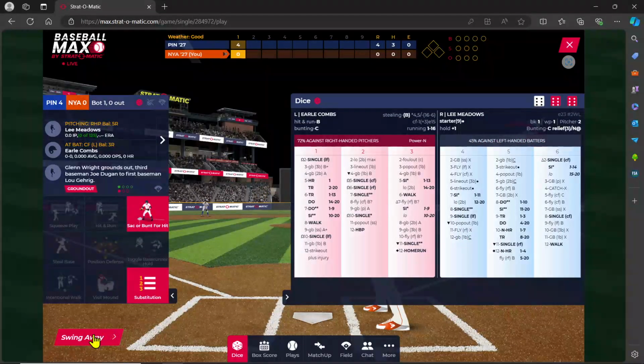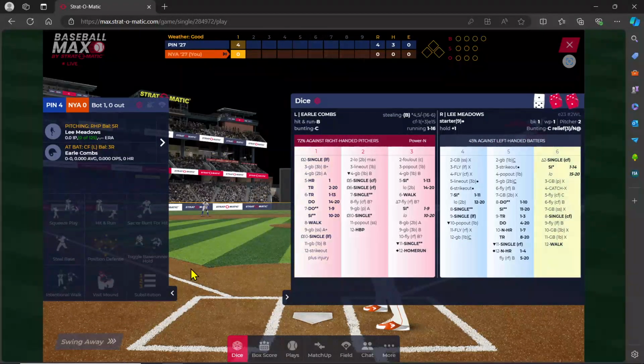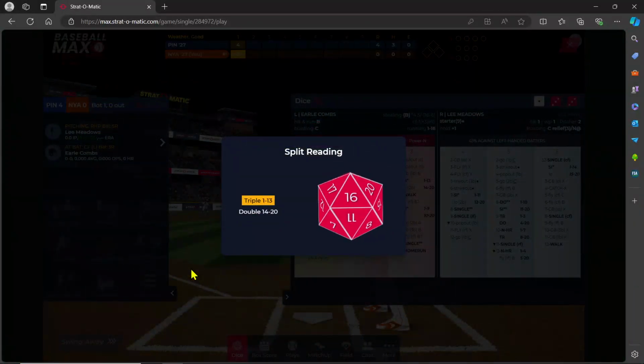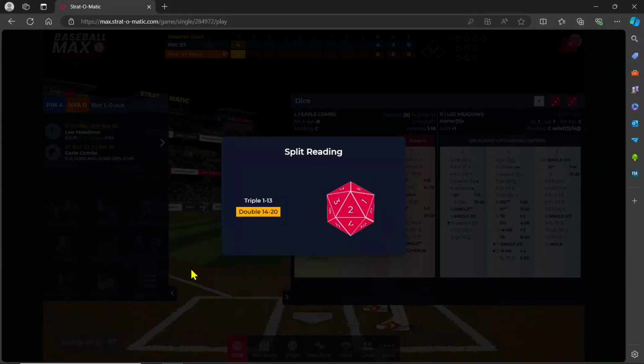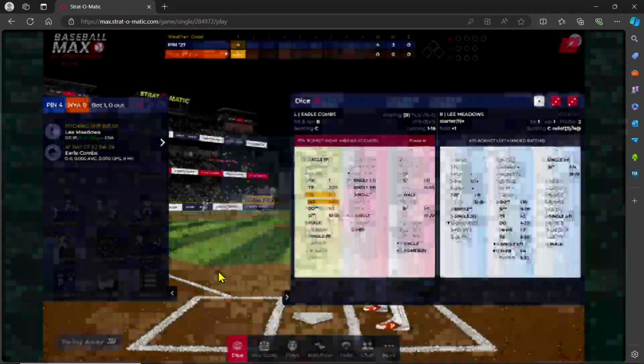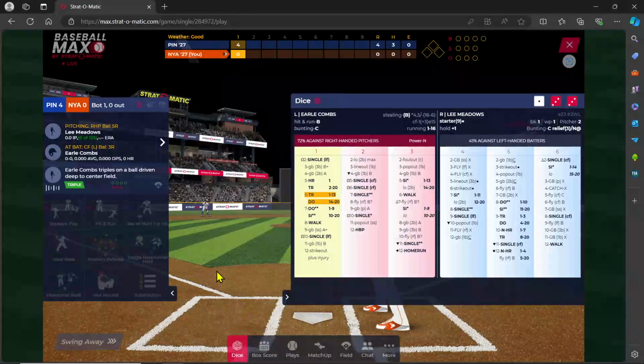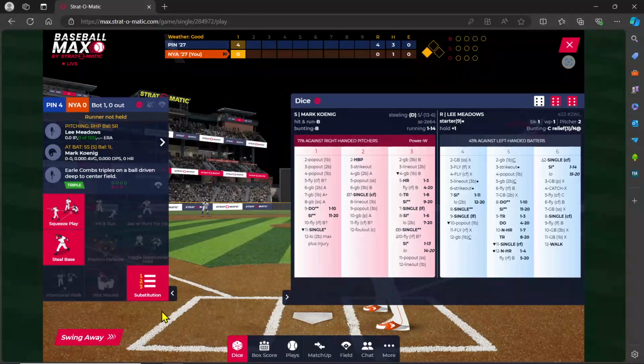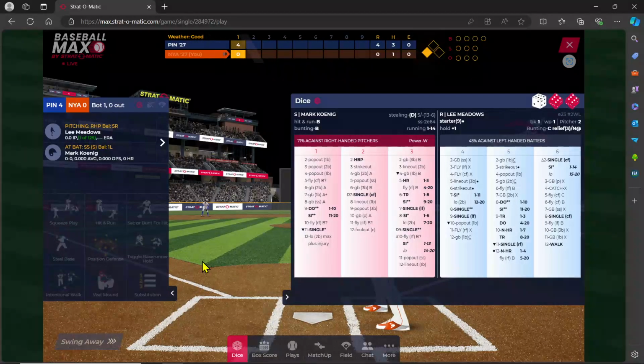Lee Meadows facing Combs. And there we go. There is a possible triple for Combs. And it is a triple. So down 4-0, but we got a runner on third. Nobody out here in the bottom of the first. Combs on at third. Mark Koenig up.